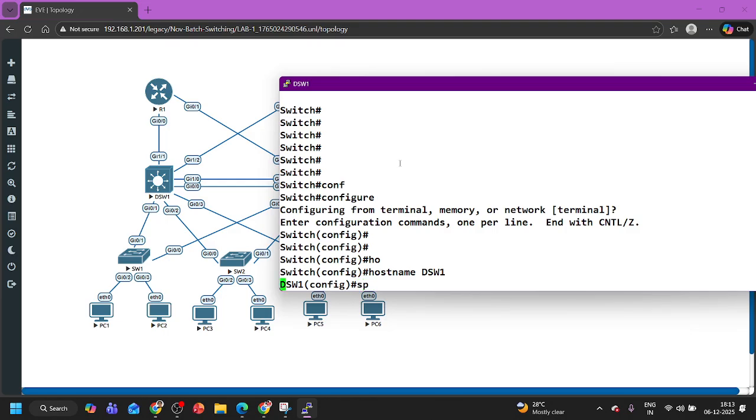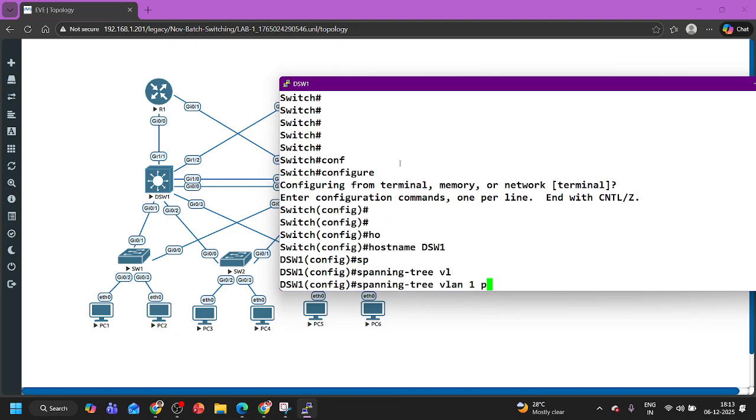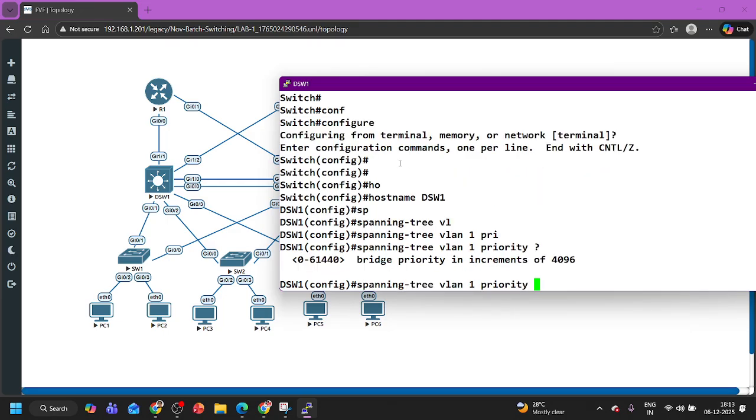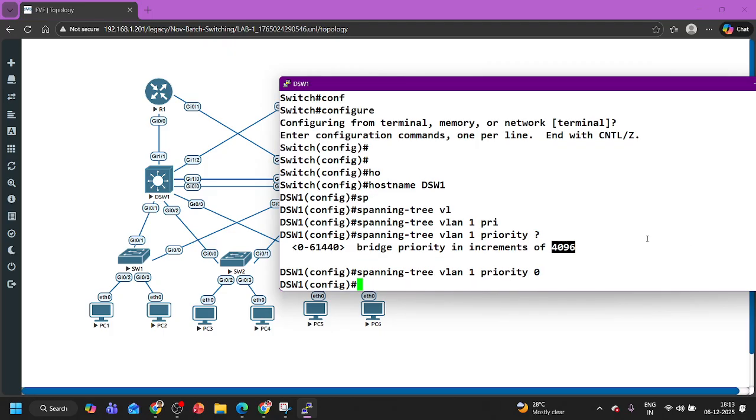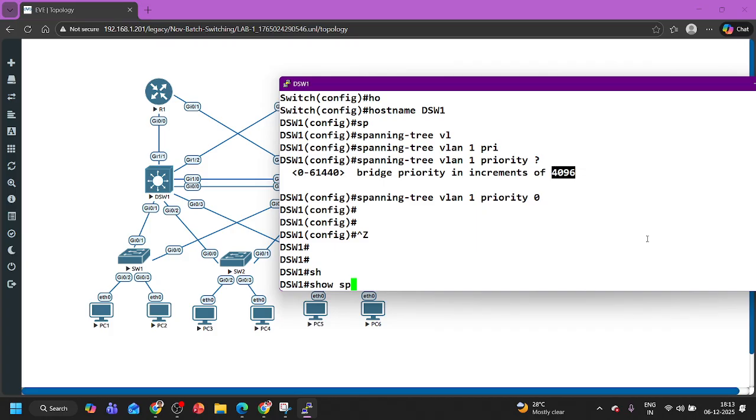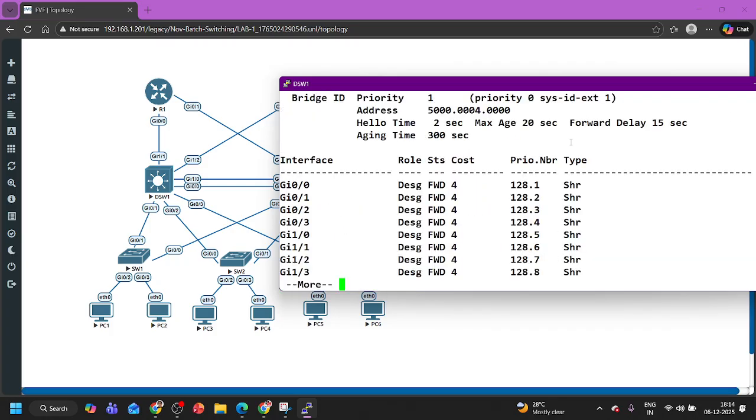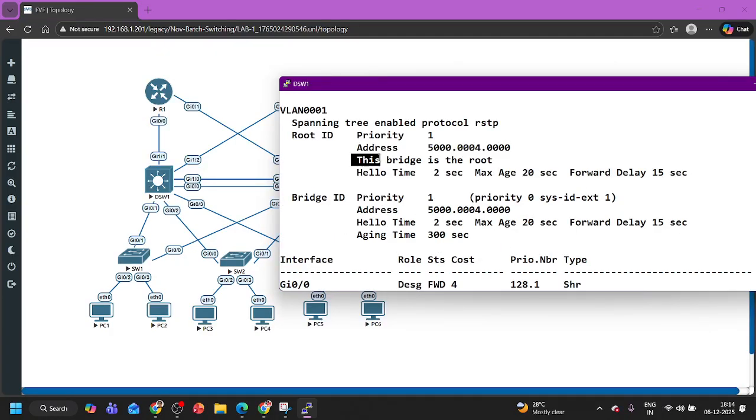Spanning-tree VLAN 1 priority. You can configure priority in increments of 4096. So priority can be 0 or 4096, then 4096 plus 4096, you can multiply by 2, 3, 4 like this. You can set priority. Let me set priority 0 here. And now show spanning-tree for VLAN 1. Now you can see this switch is the root bridge switch, correct?